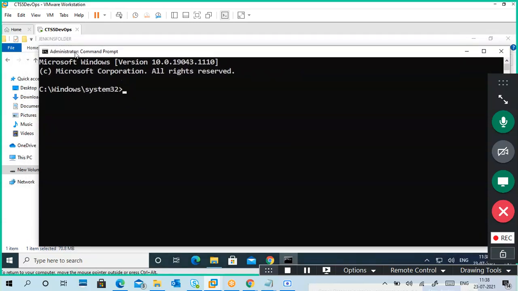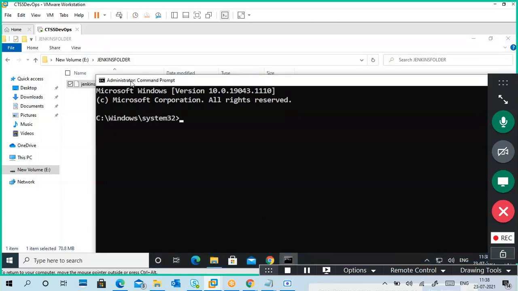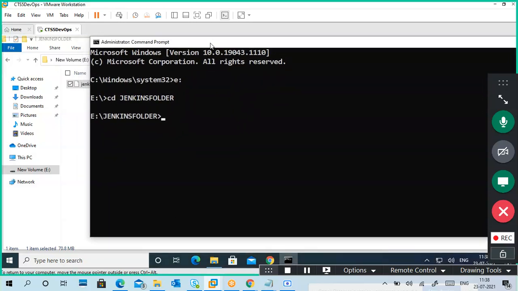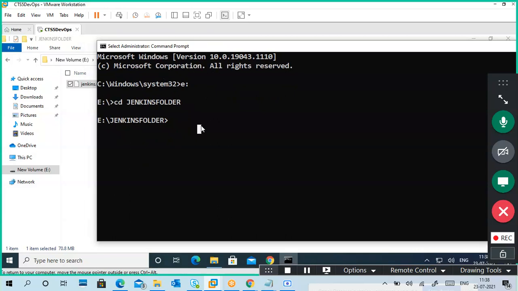First of all, go to E drive because I put it in the E drive. So E drive, then cd into the Jenkins folder. Now I'm in that folder only and I'm putting a command. Jenkins.war is there now, so I'm installing. See clearly: java -jar jenkins.war.